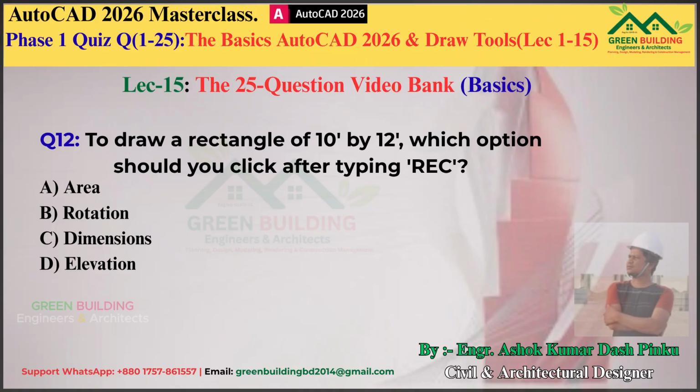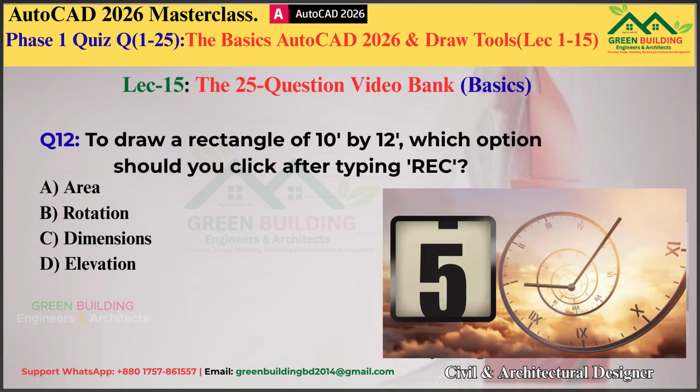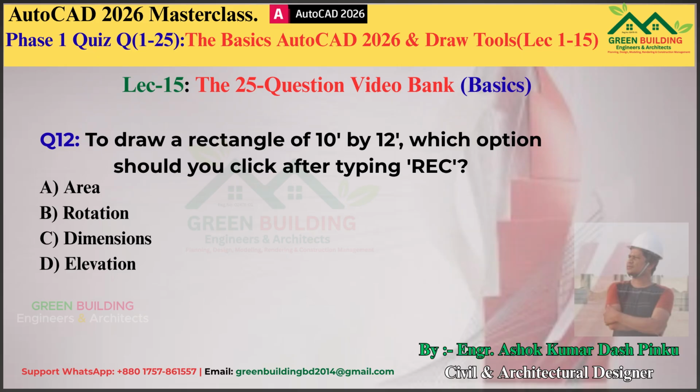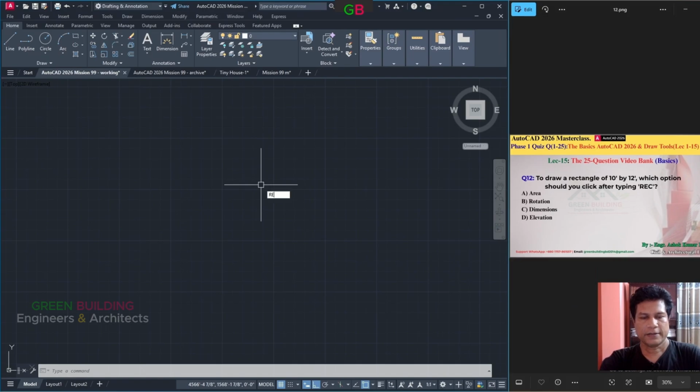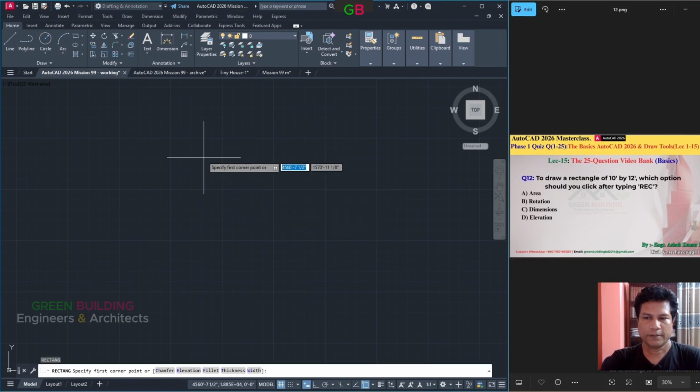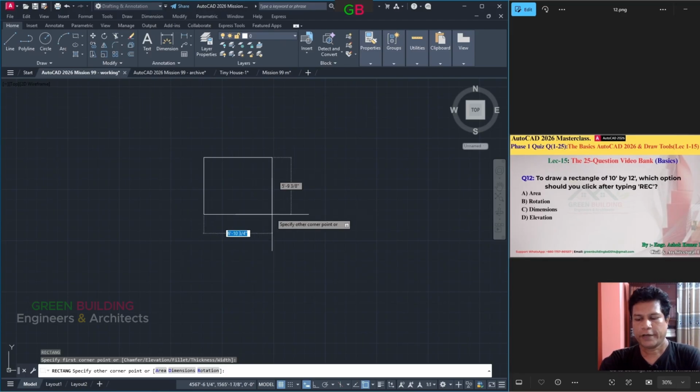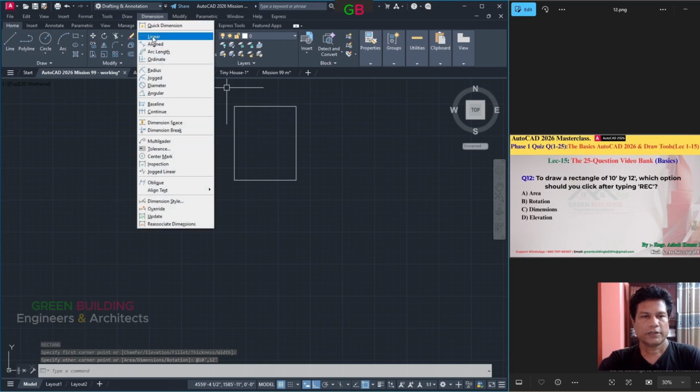Question number 12. To draw a rectangle of 10 feet by 12 feet, which option should you click after typing REC? Option A, area. Option B, rotation. Option C, dimensions. Option D, elevation. The correct answer is C, dimensions. Let's explain. Type REC for rectangle, select the point and type 10 feet, 12 feet. Check the dimensions.